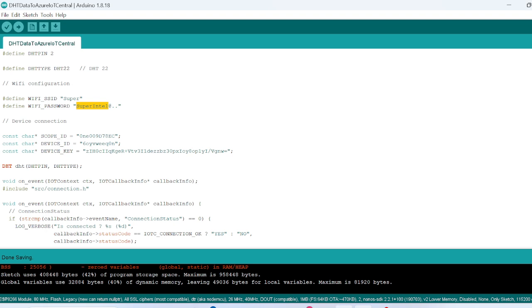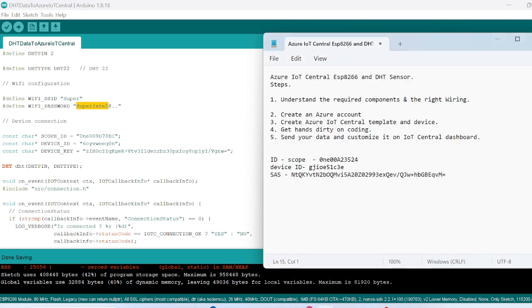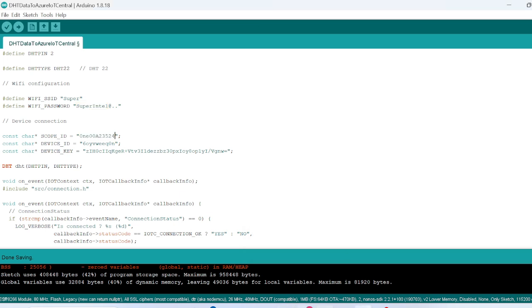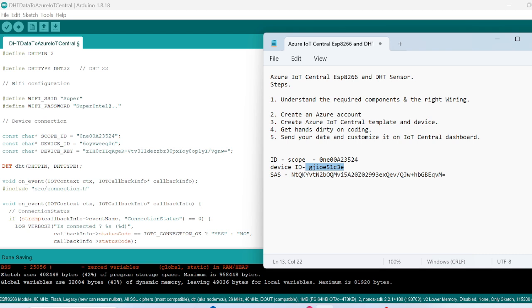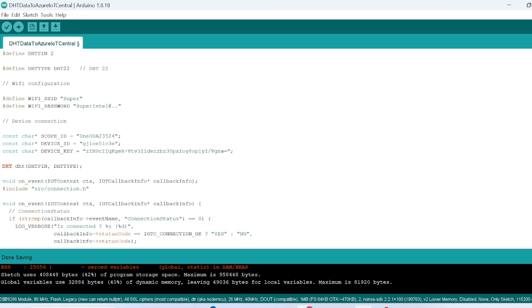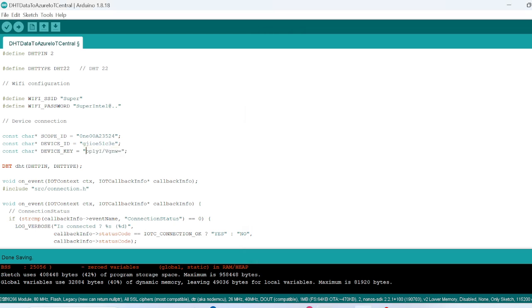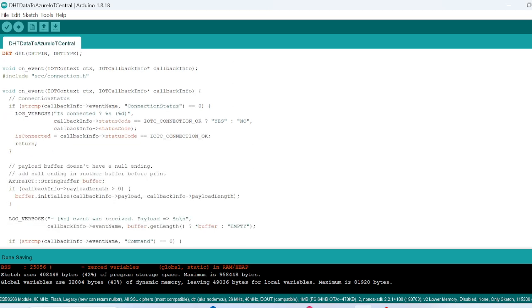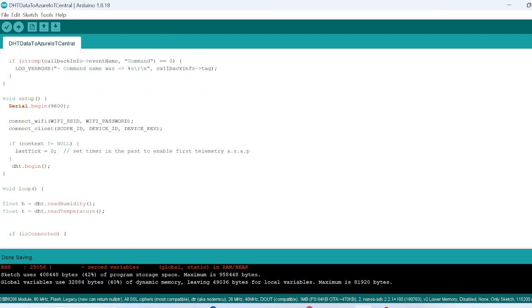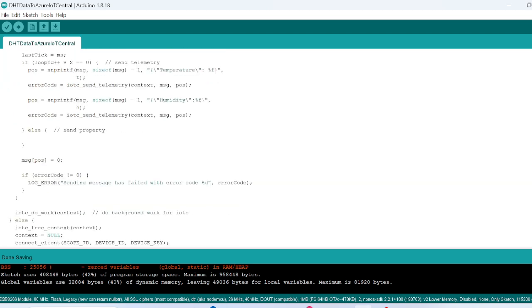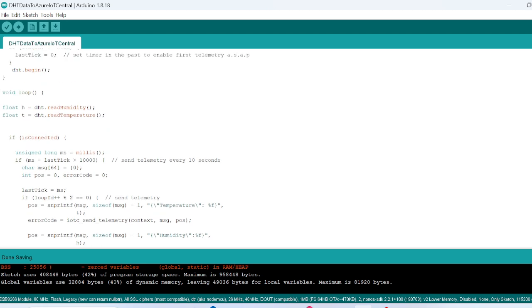Now we have copied three things, so you have to paste them here. We have the device ID, which is here, then you copy and paste it here. Then we have our SAS key, which is this one here. You need to copy and paste it as well, and then save. Another thing you'll note, which is key in this code, is the interval for sending the data, which is coded here.